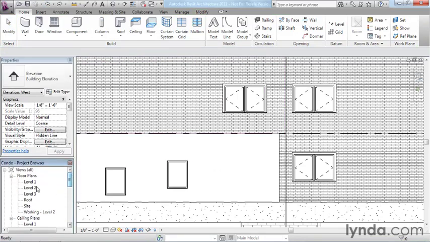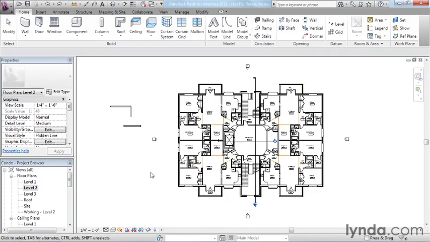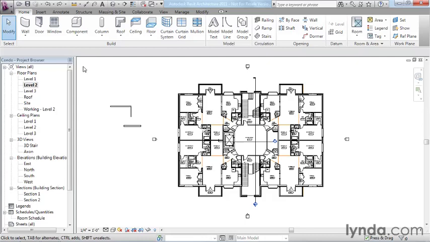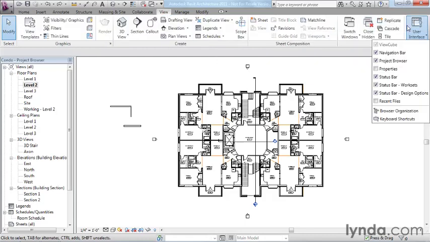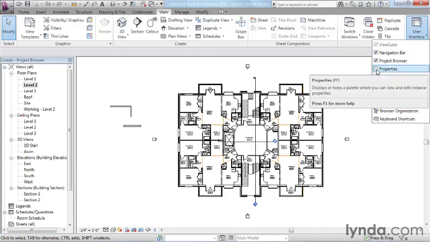Now let's take a look at one more aspect of the Properties palette. Well, two more actually. Number one is what to do if it goes missing. Well, we talked about this in a previous movie, the Project Browser movie, and it's the same solution to get this palette back. You go to the View tab, you go over here to the User Interface drop-down button, and you simply choose Properties.